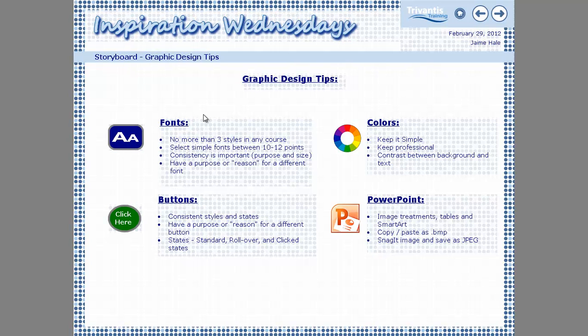Your color options. Keep it simple. A neutral background and unified color scheme appear more professional. So make sure there is enough contrast between your background and text. Keep in mind that colors can mean different things to different audiences and should support the theme of your course.